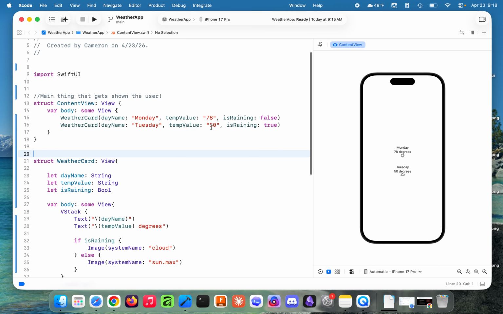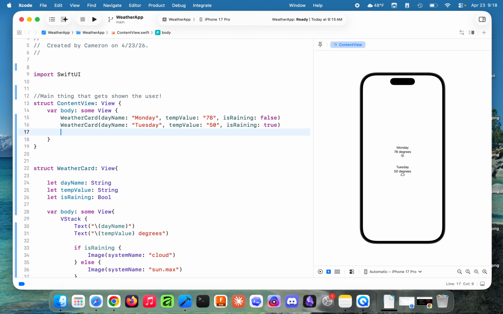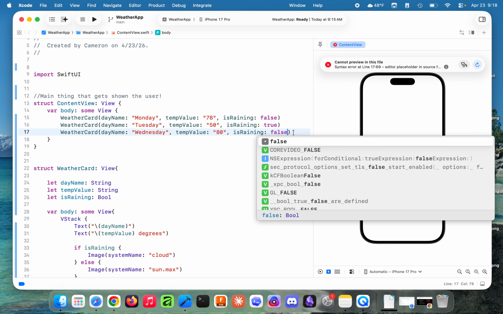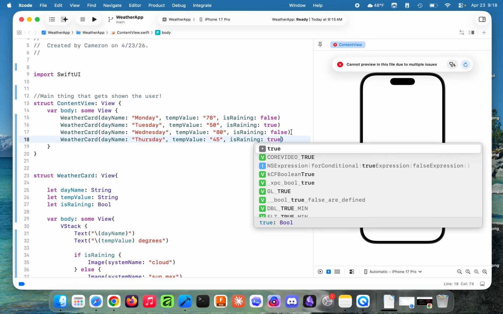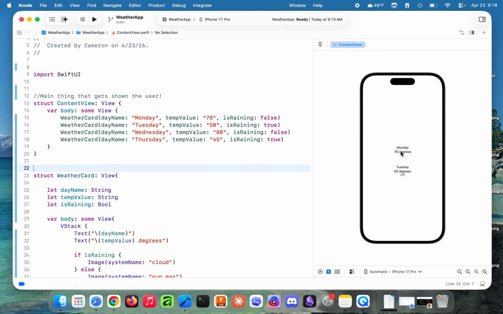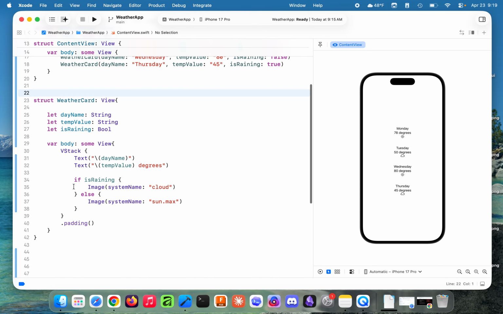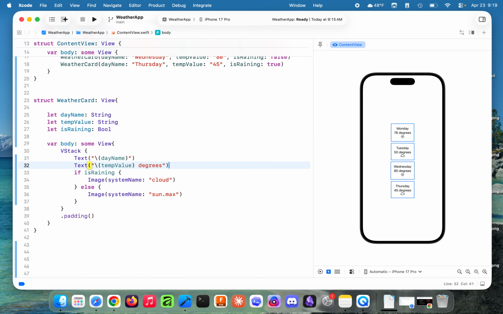This is the best, like we've got it all set up. And in fact, now what we can do is go ahead and get our other weather cards in. Let's do Wednesday. We'll do 80 degrees, false. And let's do one more. We'll do Thursday, 45 degrees, true. Okay. So we're going to have 4 in here, and we've got those pieces of data working. Now we need to customize it and make it actually look half decent.